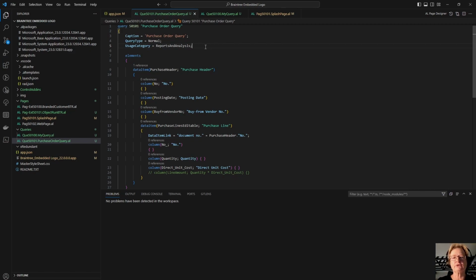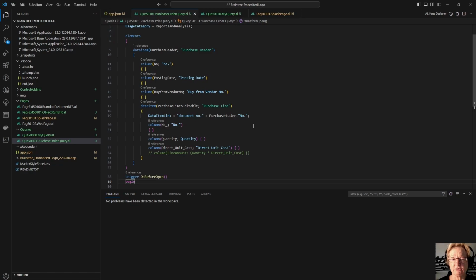The first thing you have to do is add into your query the command usage category, and this will then allow us to make this query directly searchable on the front end. So that means that this query can now render itself to a user, and then it can be used in lots of fun ways. So I have done a very simple query here. From my purchase header, I have done the number, the document number, order number, the posting date, the buy from vendor, and then I have added from the line table the number. This time, of course, this would be the item number, and then the quantity and the direct unit cost. Fantastic. Okay, and that is really all I have to do.